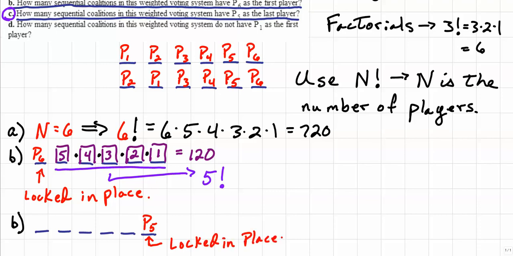However, I now have my choice of 5 remaining players to put here, but once I put somebody in this position, I only have 4 left to choose from. Once I put somebody in that position, I have 3 left to choose from. Once I put somebody in that position, I'll have 2 left to choose from. Once I put somebody in that position, I will have 1 left to choose from, which when I multiply this out, I'm going to end up with 120 once again.